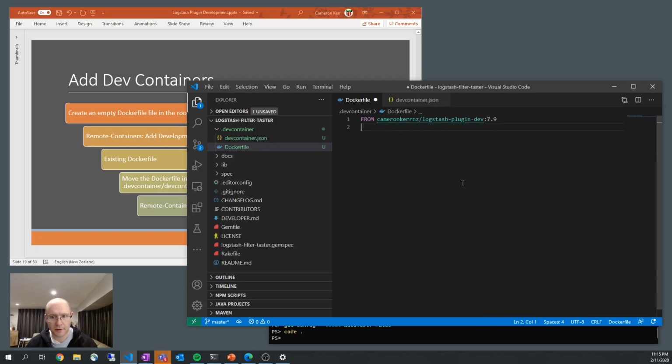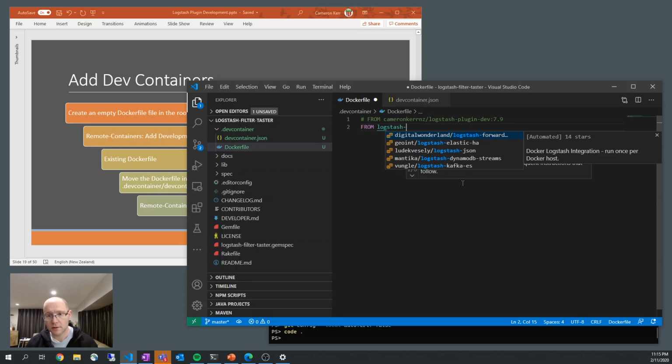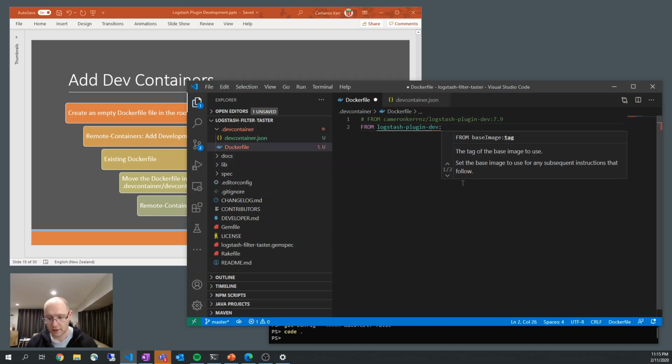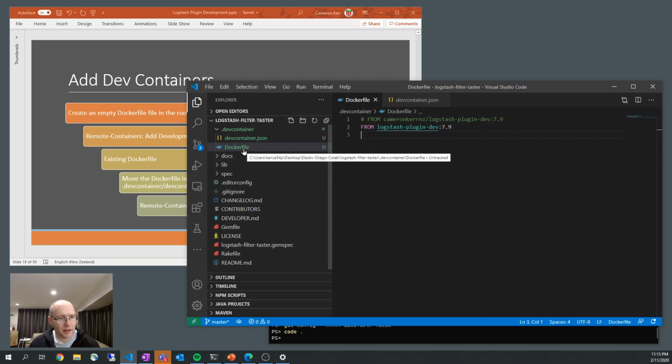Don't really need to do anything, however. Actually, what I end up doing is I comment this out and I just go from, because I've got a local image, logstash-plugin-dev 7.9. And if anyone wants to contribute a working image for other versions, you're welcome to do so. So now we have a useful, or should be useful, we haven't tested it yet, a usable dev container.